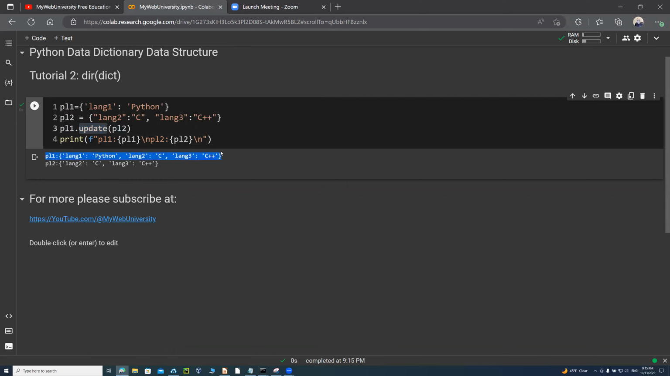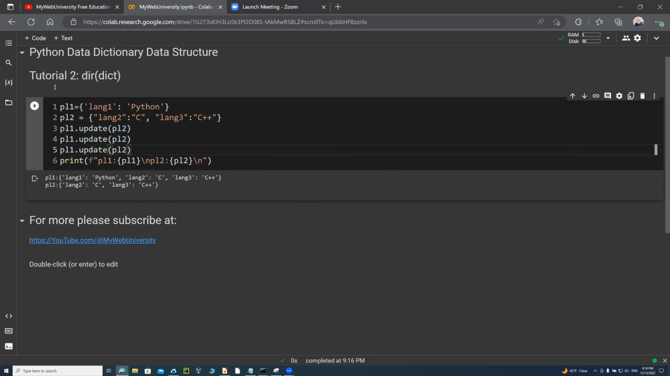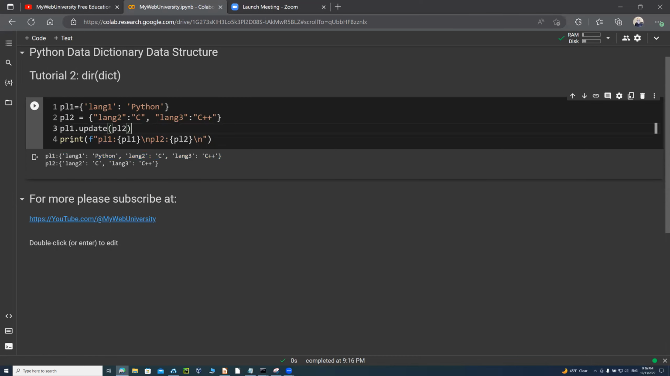So you can see PL1 now has this, rather than only what it had originally, language equal Python. If I just do PL1.update again with PL2, notice that this one does not make any difference. This is not like extend on a list, where if you do it 3 times, it's going to extend 3 times. No, it is just going to put the same information that is found on PL2 and not on PL1. It's going to update those ones, so it doesn't matter how many times you do it.